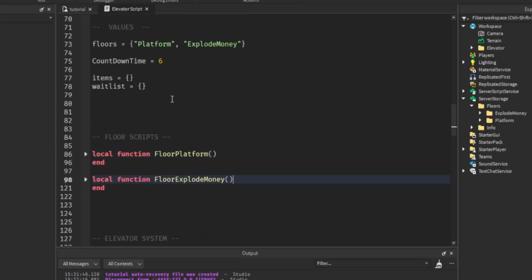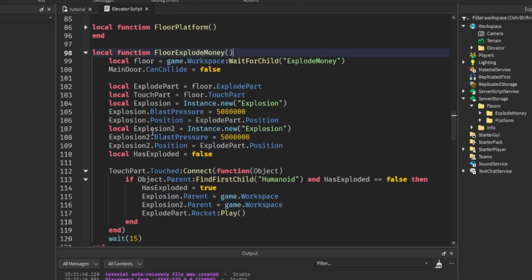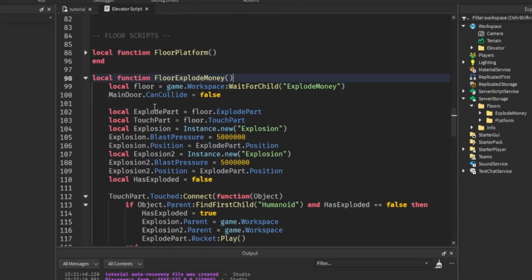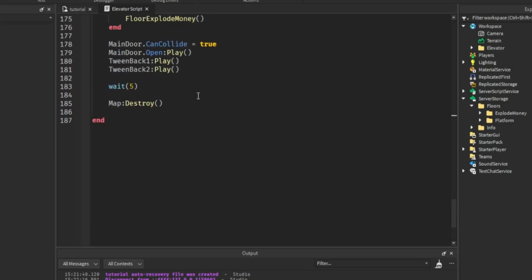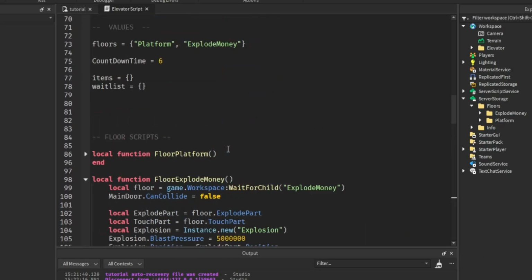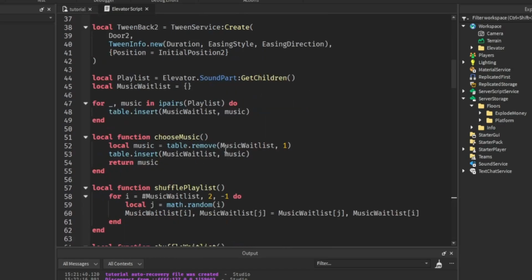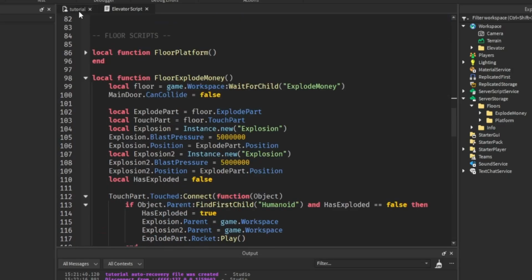Okay, so I've added another floor to my elevator. It's a pretty simple one. All it does is make some explosions. If you want it to work correctly, you have to make sure you update this part to include all of your floors. And then also up here in the table right here, make sure you update this as well whenever you add a floor.